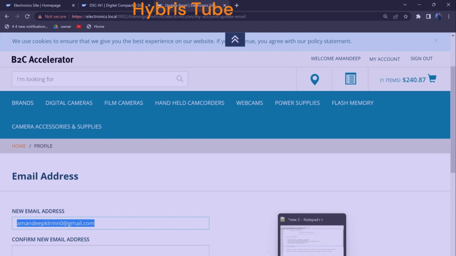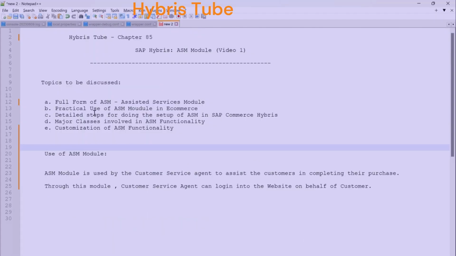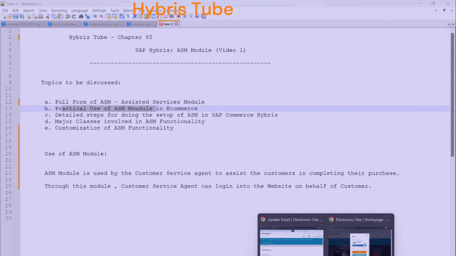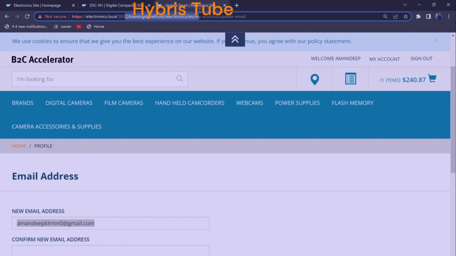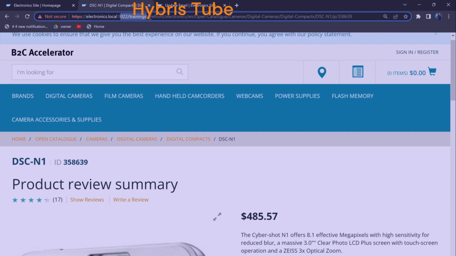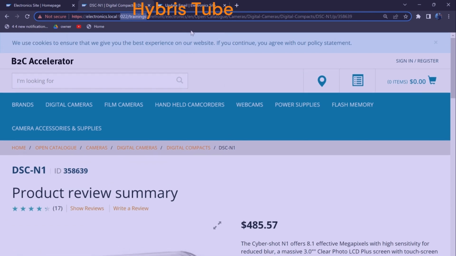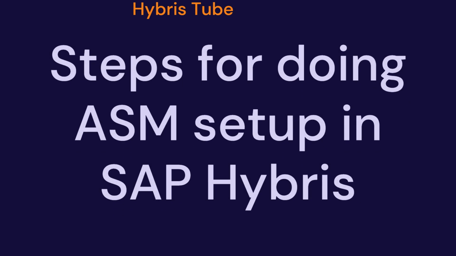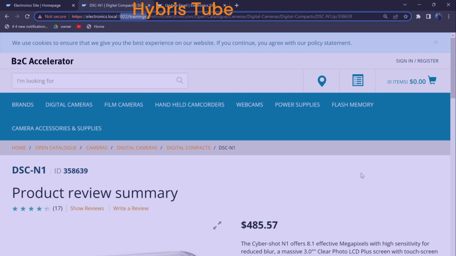Now, guys, the next step is we will be discussing how I have done this setup. As you can see, on port number 9002 this module functionality is working, but on port number 9022 this functionality is still not working. So I am going to tell you what all the steps are that are involved in doing this setup. There are a couple of steps which need to be performed, so we will perform those steps one by one. And before doing those steps, I just want to make one thing clear.